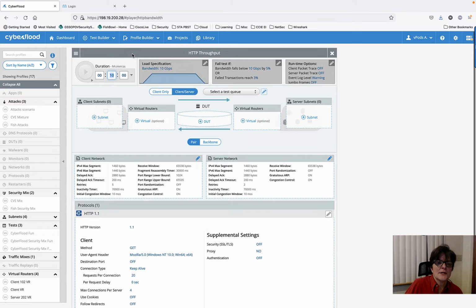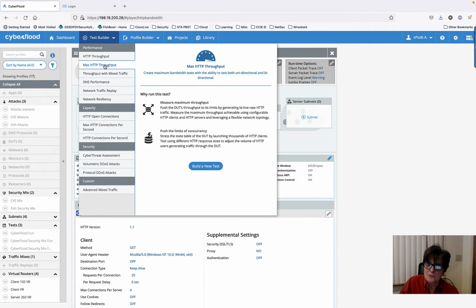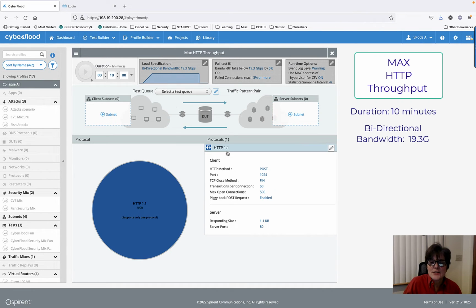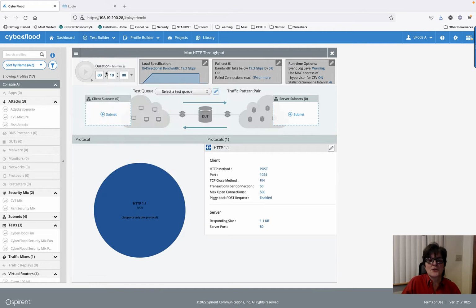Now, if we go ahead and pick max HTTP throughput, the duration is 10 minutes. This load specification is very interesting. It's bidirectional bandwidth at 19.3. I thought that was very random. But anyway, bidirectional bandwidth, 19.3. It's HTTP 1.1. The client method is going for a post. So the previous one was doing a get. This one's doing a post. So again, you hear bandwidth, but as you can see, it's not one size fits all, and we tweak these things. Let's go over to throughput with mixed traffic.